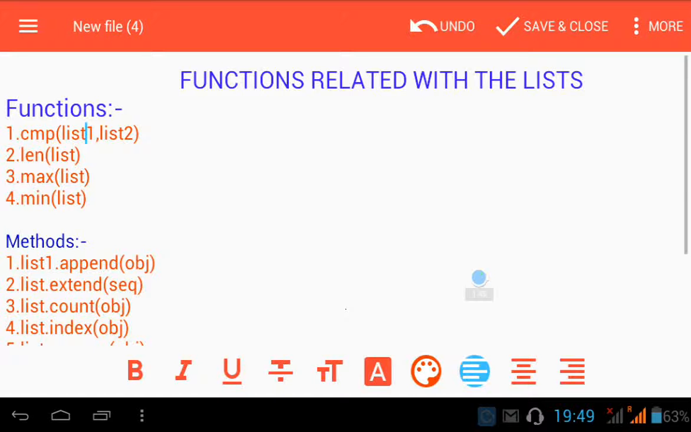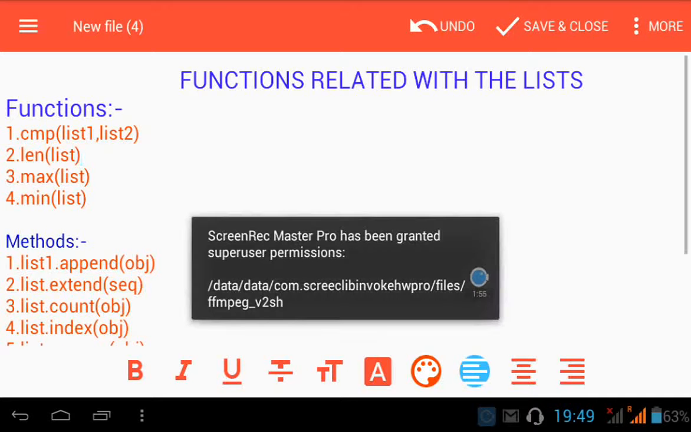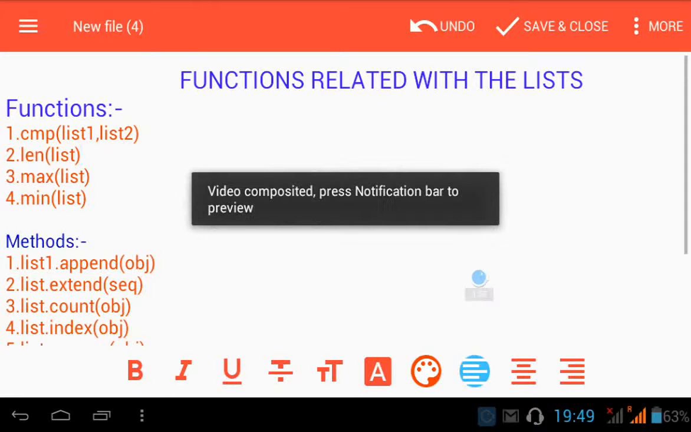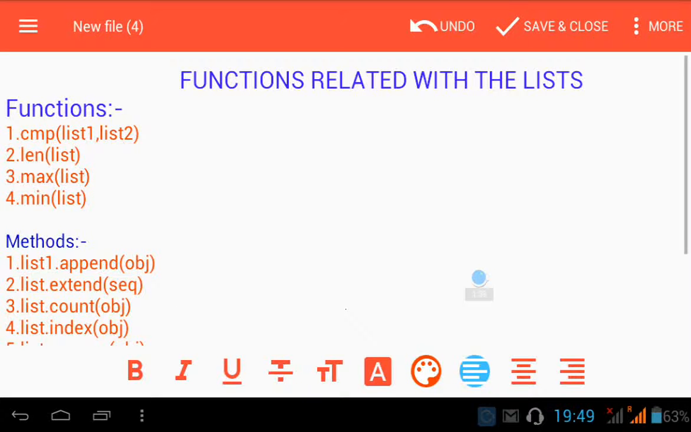Next one is called len. This function takes the name of the list as its parameter and returns the length of the list. That means it represents the number of elements in the list. The basic syntax to use the len function is to write len, and under the parentheses you pass the list. Whenever I say parentheses, you should assume that I'm talking about the rounded brackets. Rounded brackets are called parentheses in programming.